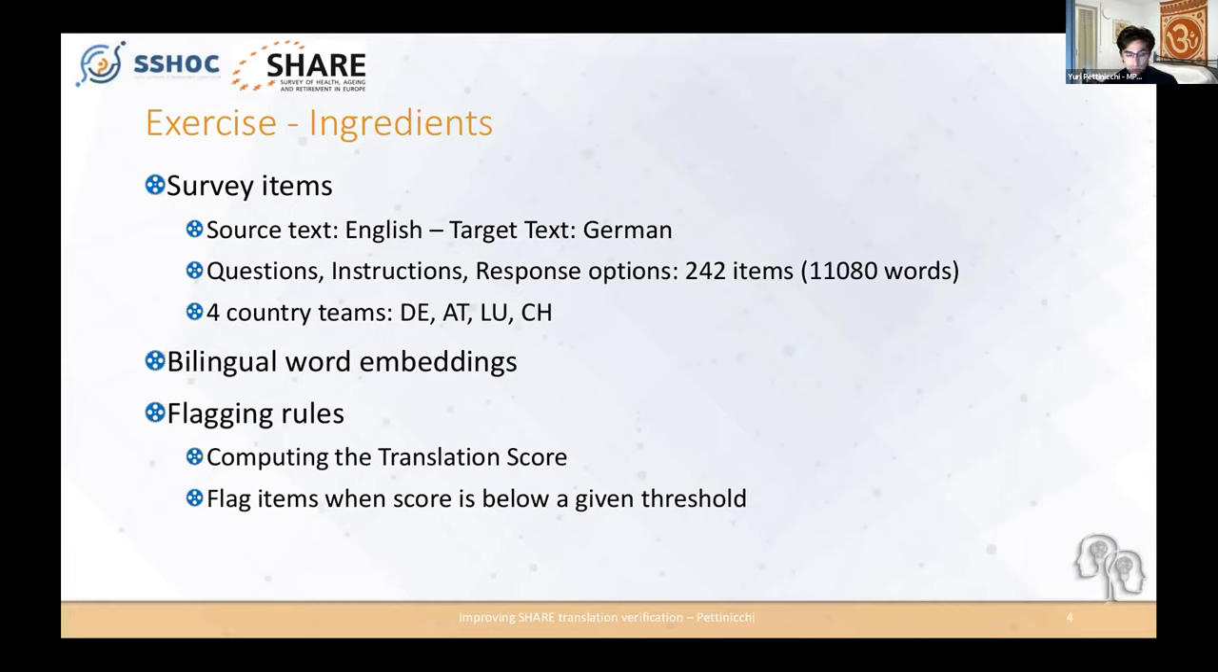So at the end of the day, the data set we use the tool for is made by 968 items. Okay? So the size of the sample, the size of the data set, I will discuss later. So the checking is made using the bilingual word embeddings. And I will give you more about this in a minute. And the output of the checking at the end is a translation score that is provided by the machine that allows us to flag the item, so the text, because when the translation score is below a given threshold, we flag it and we ask for rechecking.